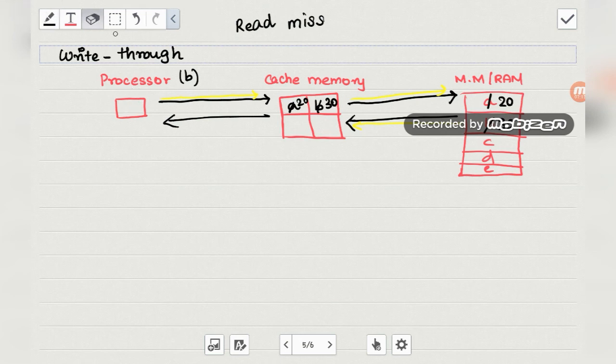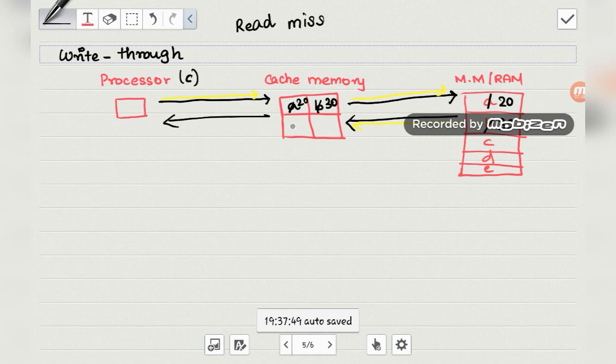Okay, now again let's see one more. This is also using write through only. So it's requesting for C. It's not present in the cache memory. Now it will go to the main memory, find the C, get that C, and bring it here, and it is doing the processing and writing the value as 40. Now again, the write that is made in the cache memory is immediately updated in the main memory. Okay, done.